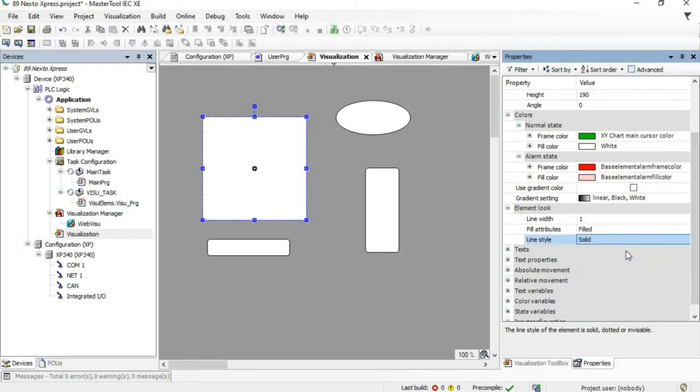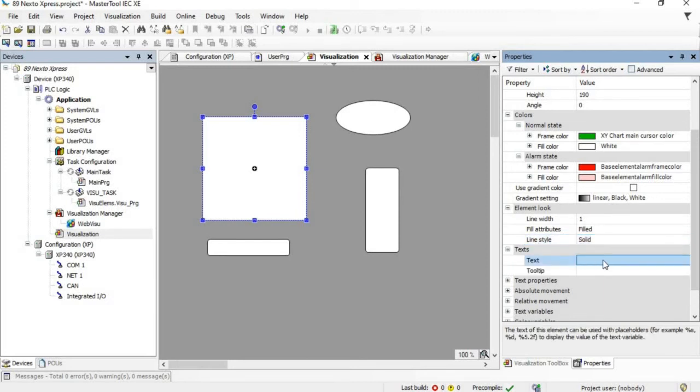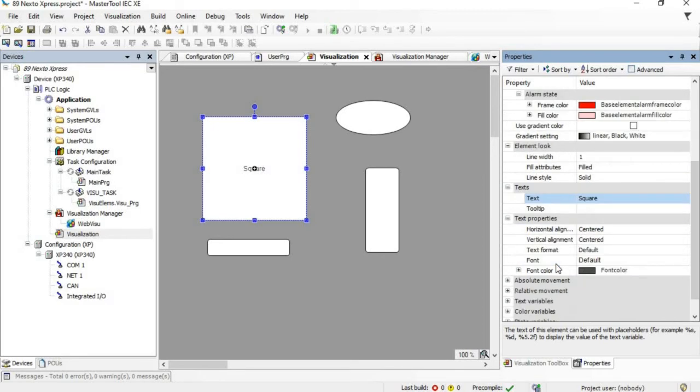In texts we can add some text to the object. We can call it a square and it will appear here in the center of the object. And we can change the text properties, we can change the horizontal and vertical alignment. The font of the text, if we want to change it, to put a bigger font, is also possible.